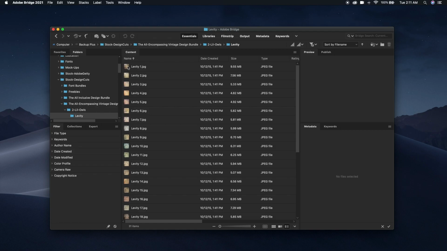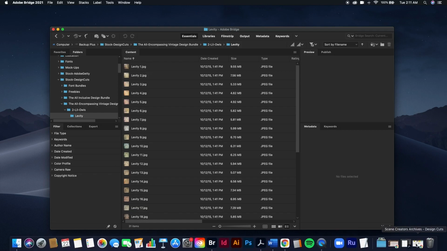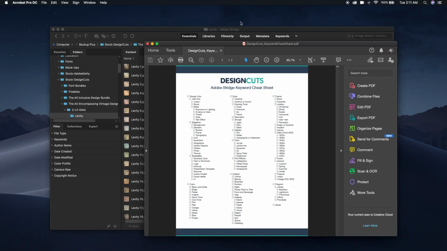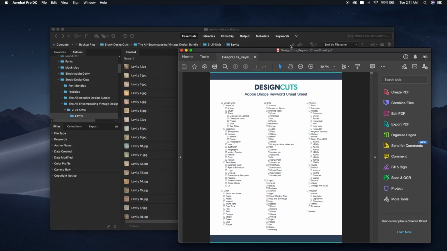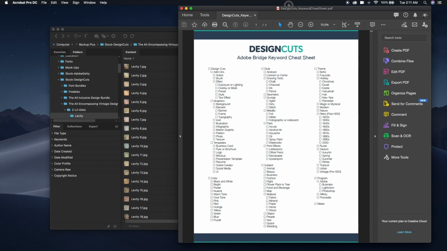So creating a whole new keyword list can get a little overwhelming if you already have a big collection of files. So to get you started, I've created a cheat sheet based on existing categories from the Design Cuts site and other recommendations I'll make as we go. So you can enter everything at once or just add what you need as you label new files, which is basically what I'm going to demonstrate here.